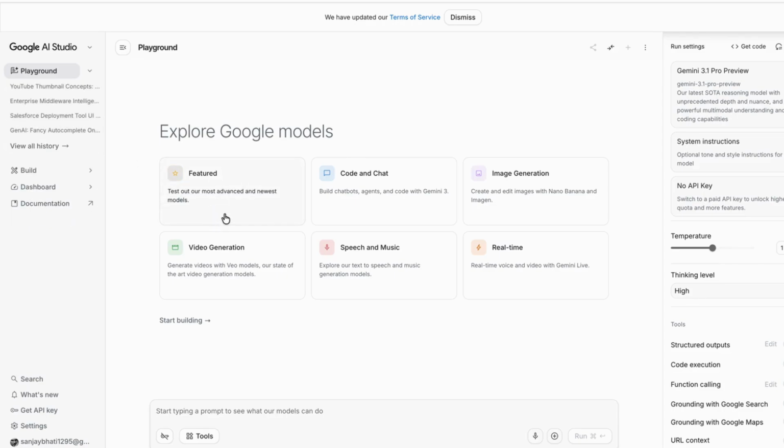Here we have options for code and chat, image generation, video generation, speech and music, and real time. These are the kinds of things you can explore in AI Studio. Real time will give you voice with Gemini Live.